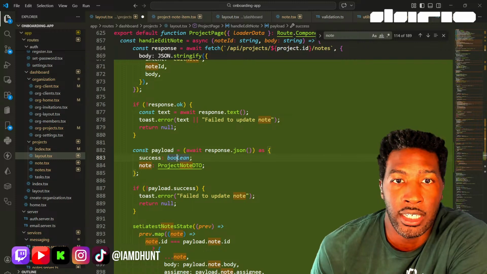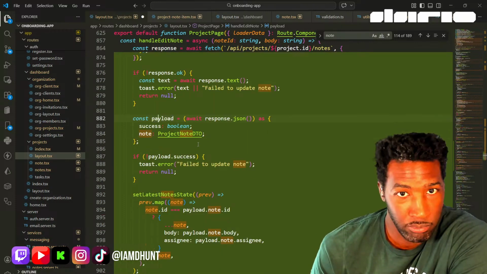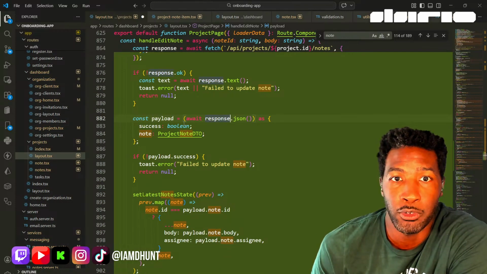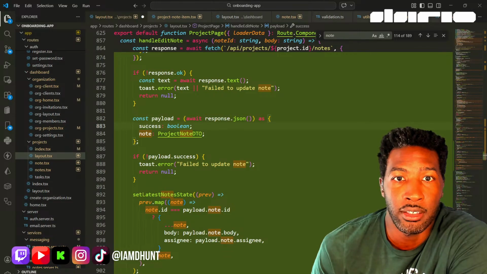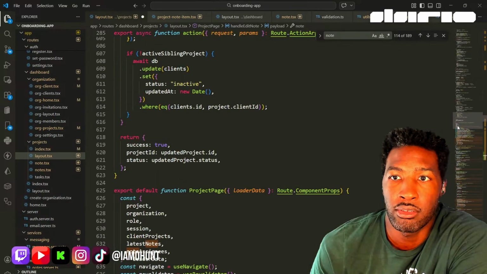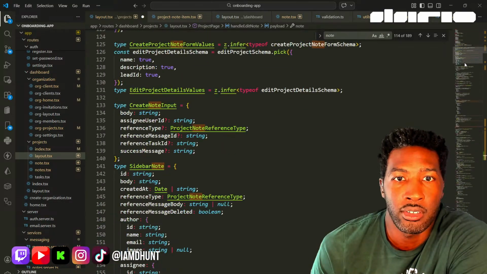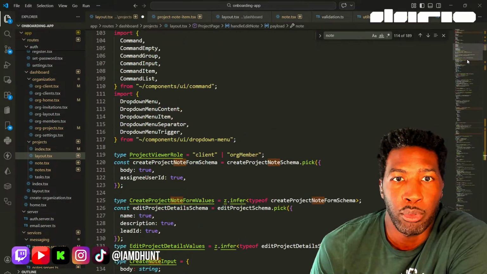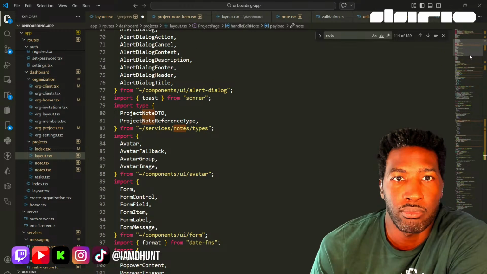Okay. Then it's going to get the payload back. Basically, the response from the API is going to be a JSON object, and you're waiting. You're going to put the success as Boolean, and the note is going to be of this type I defined up here. I think I imported it. I did.